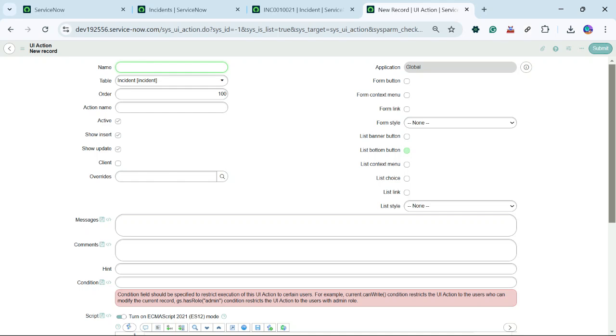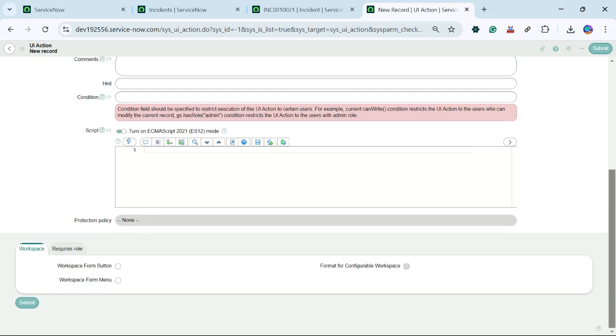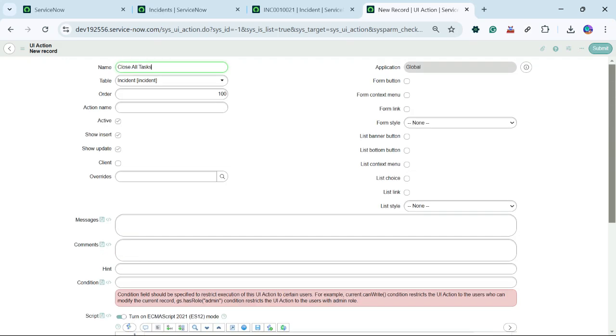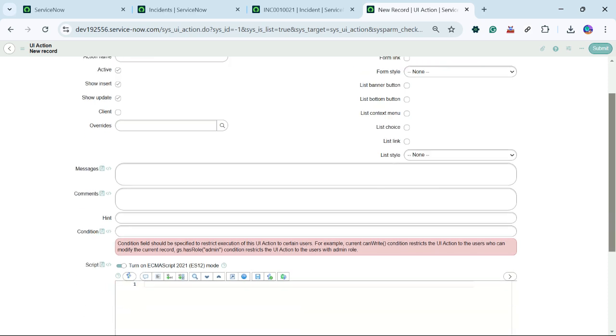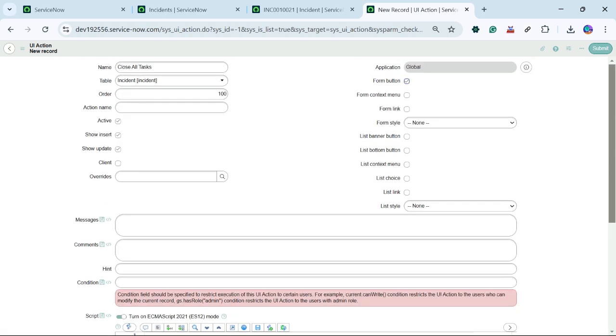Alright, so now I will write close all tasks. Okay, so I will leave it as it is, just adding it on the form, and the rest is fine. So this will show on update, and the rest all is fine.